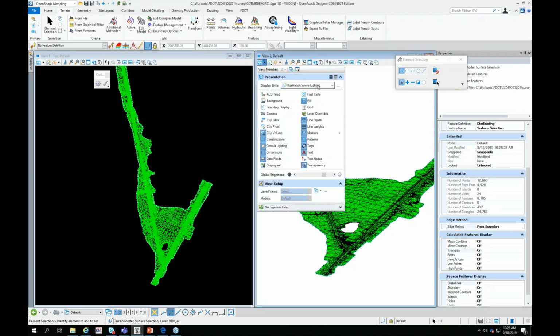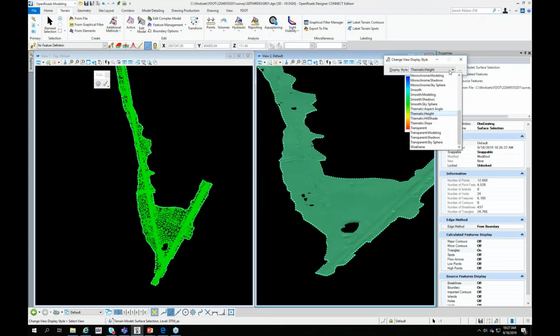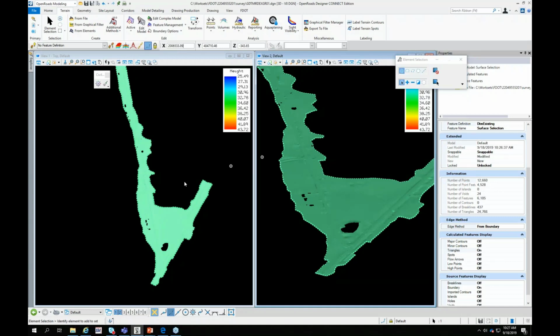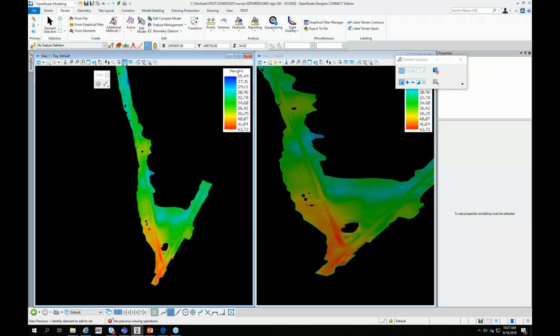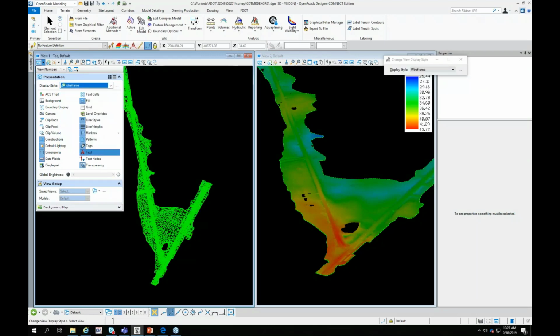If I want to go to the display styles, I can pick one that is by height. And now I'm looking at a thematic height. I could also change it to slope, but I'm going to work on the height one here. And let me just view previous on this. I didn't want to do that view. No, I'll just change this back to wireframe. Leave that one at wireframe.